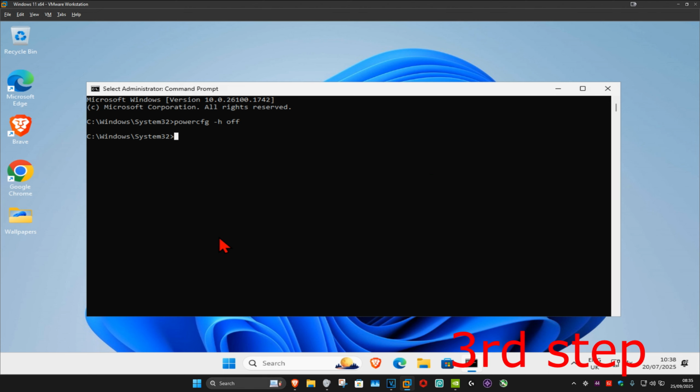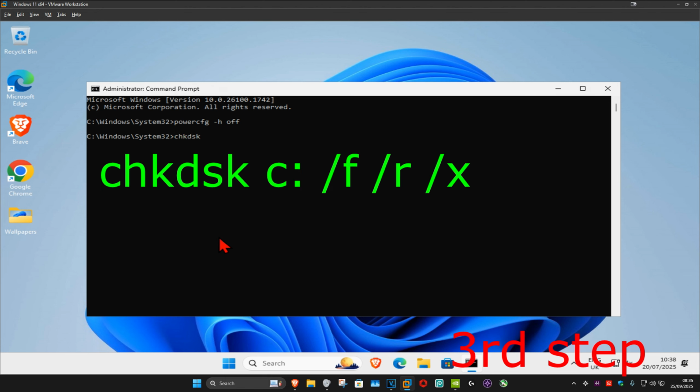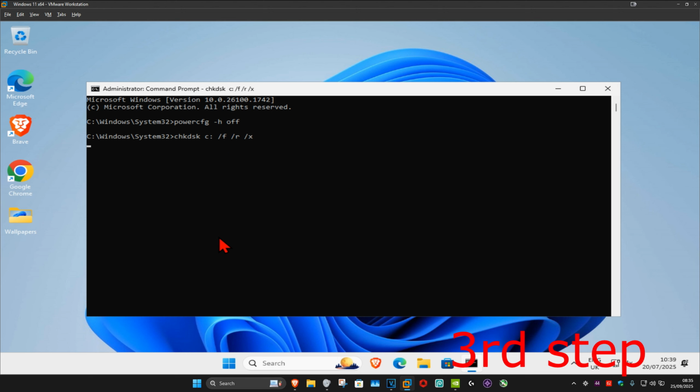And now you want to type in chkdsk space. And now the drive that you want to shrink. For me, I'm going to shrink my C drive. So I'm going to type in C:. If you want to shrink a different drive like your D drive, then type in D:. And then you want to put a space /F space /R space /X and then click on enter.